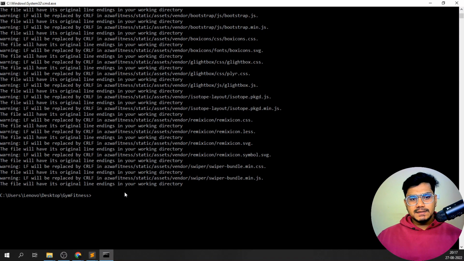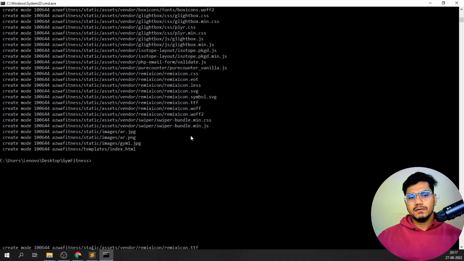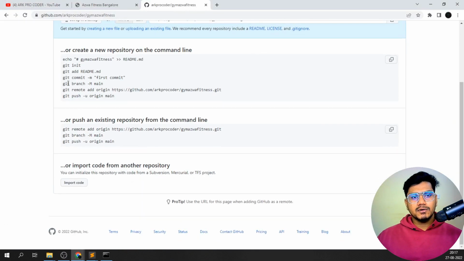So once it has been added, I'll just type git commit -m, and write "added front end design of our project." So I'll just commit it. I have added this much for now. Once it has been added, now I'll assign it to our git repository.